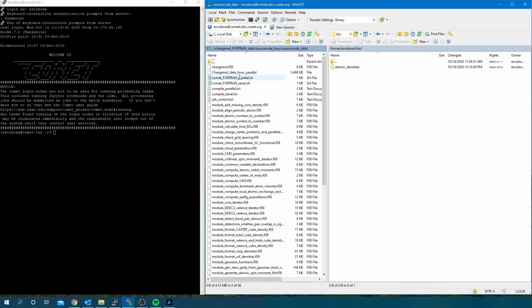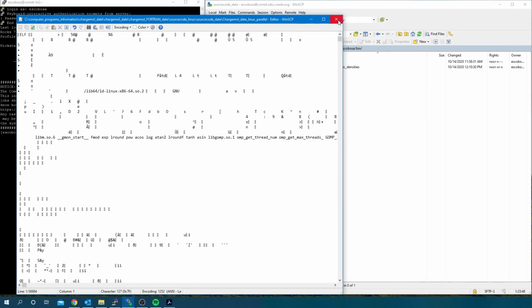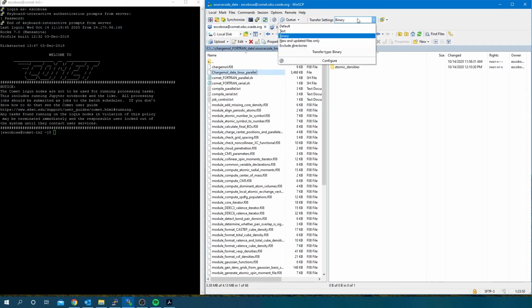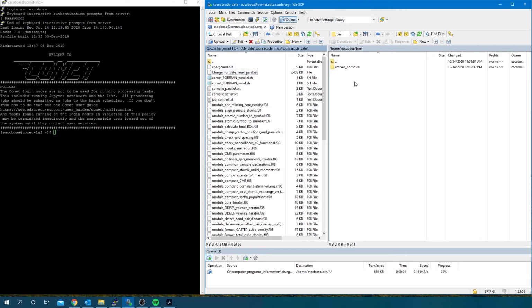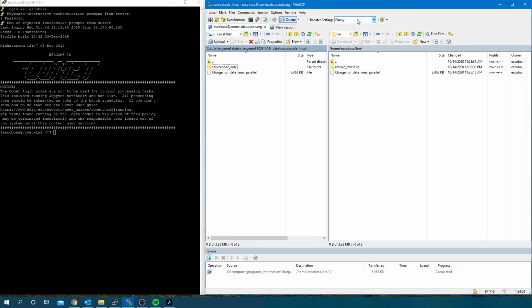We first need to transfer the compiled executable file called ChargeMol date Linux parallel, and to choose a transfer setting, we open it. Since it contains garbled characters, we choose binary transfer mode. Drag the file over to the cluster bin. To transfer the entire folder without having a copy of the executable file, we drag it out a folder up in our computer folder. Now we go back a folder and drag the source code date folder using the text transfer setting.